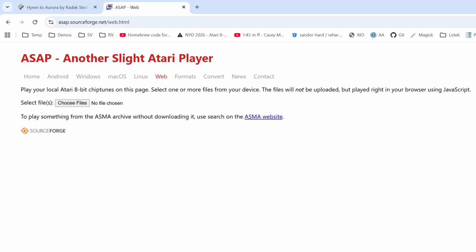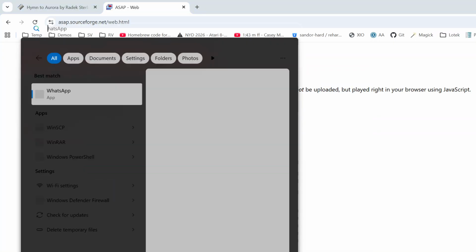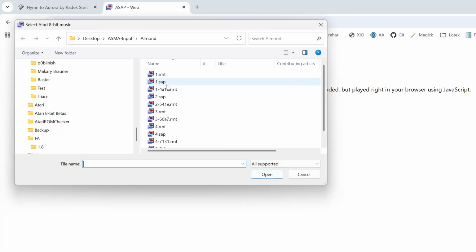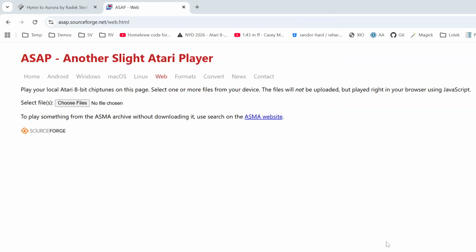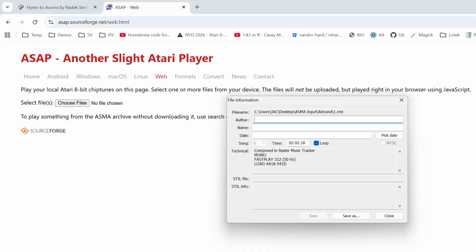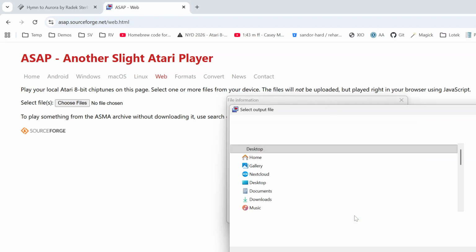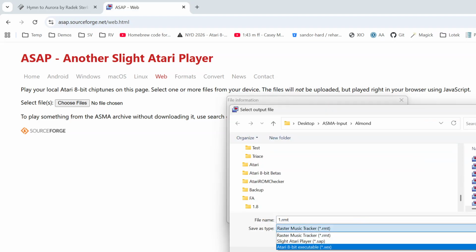To submit stuff to the ASMA, we need the files in the SAP format, and you can use the Windows version to maybe load some existing RMT file, edit the file information accordingly, so put in the author and the name and the date, and then you can save it as an SAP file.